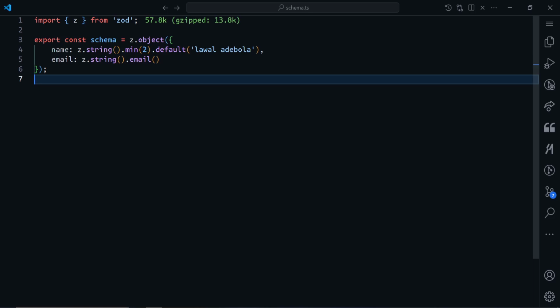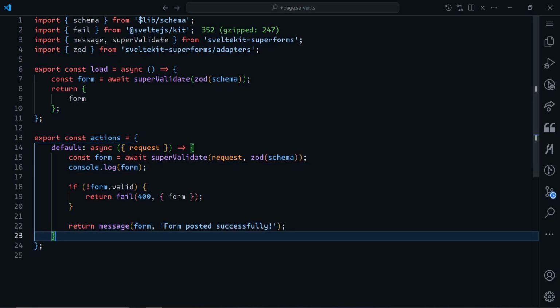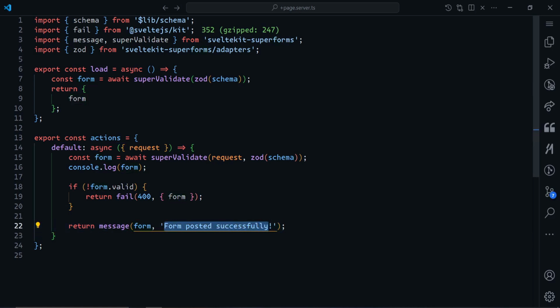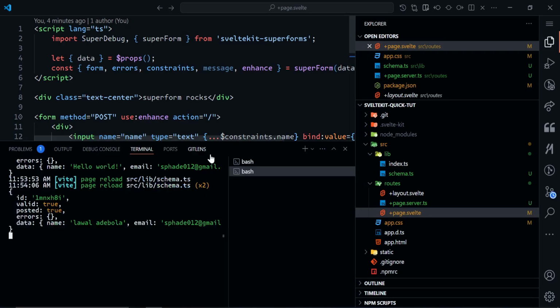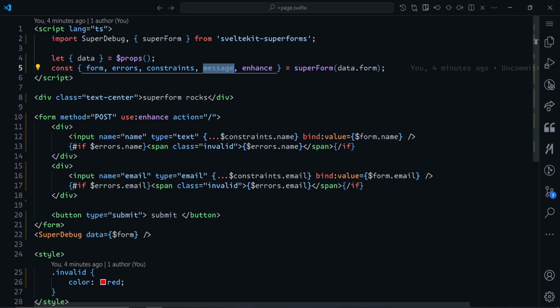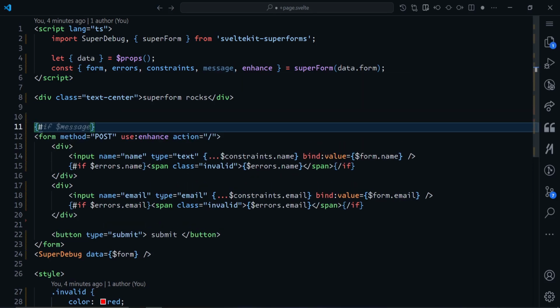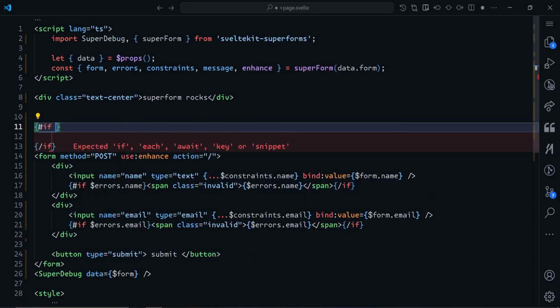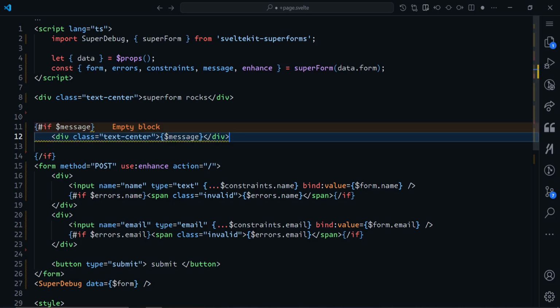So when we go to the server, you see that right here we're actually returning something. If it was processed successfully, we're returning this form processed successfully message. And the way we can display that on the client is that right here we have this message store that we can just display. So I can also use an if block here: if message, display the message.